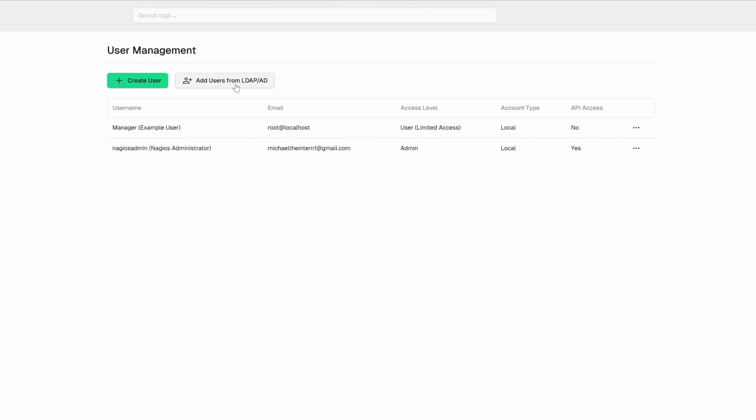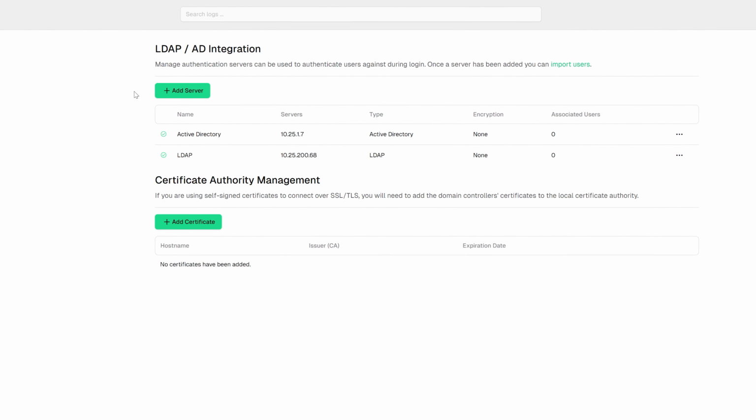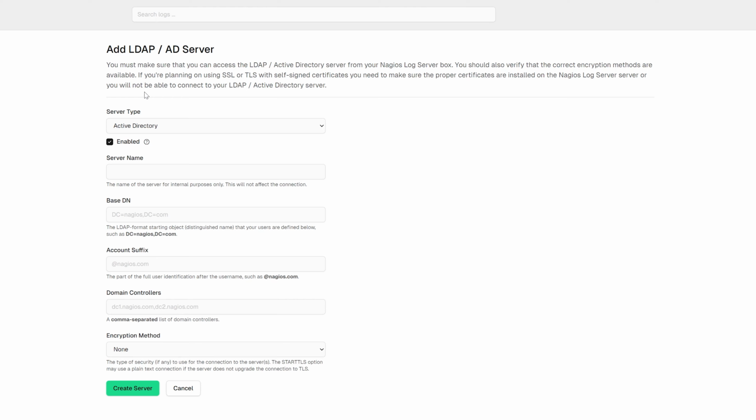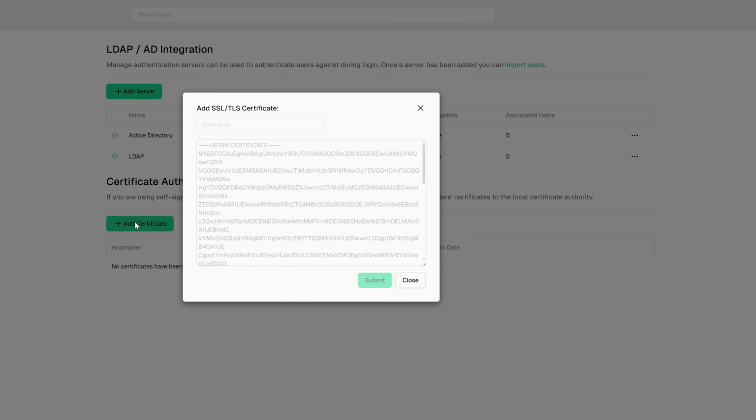On the user management page, you'll see two options: creating a user or adding a user from an LDAP or AD server. To do this, you'll have to integrate an LDAP or AD server from the LDAP AD integration page, where you can go ahead and add a server and fill in the required fields, whether that be for Active Directory or LDAP. And if you need a certificate for connecting over SSL, you can add it here.